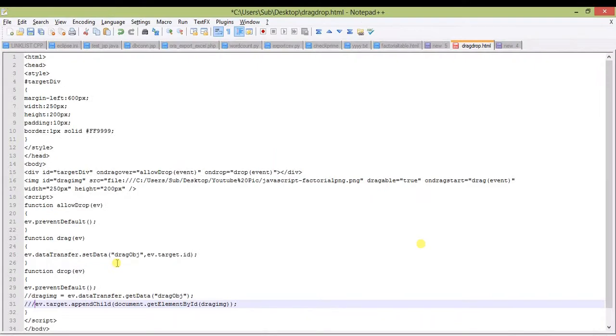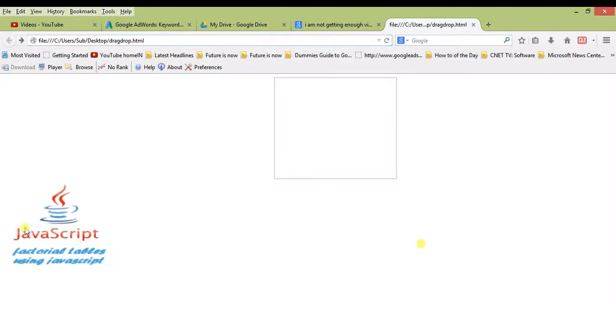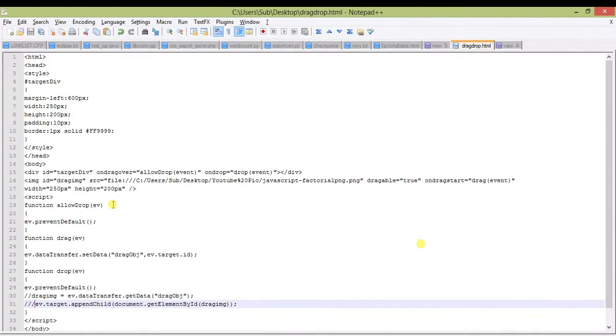Again, commenting these two lines, dragging equal to ev.dataTransfer.getData and target.appendChild(document.getElementById). Now we see if we comment these lines what will happen. The same thing happens, the drag and drop is prevented. So this is the code, and this is how it is.